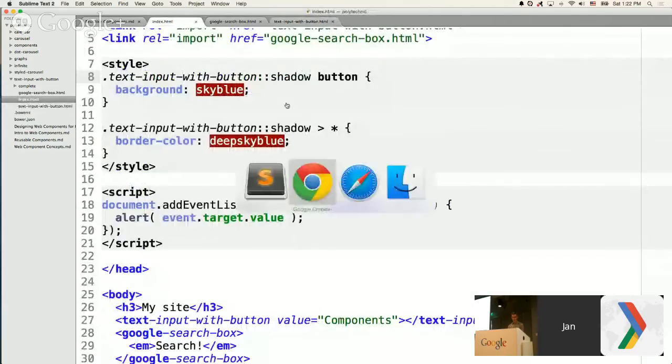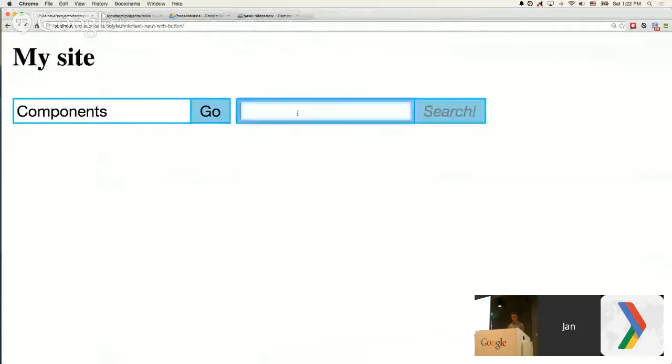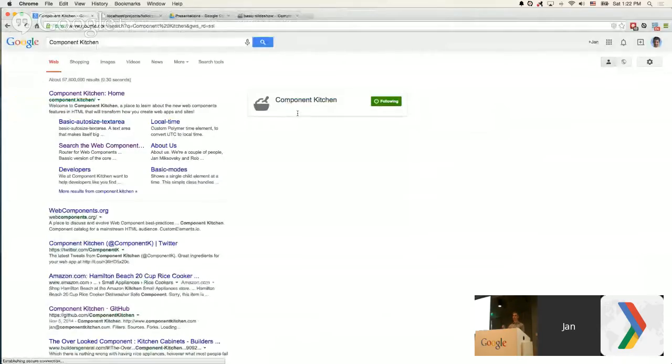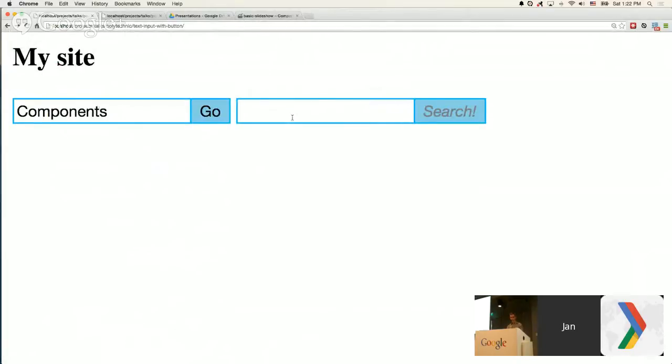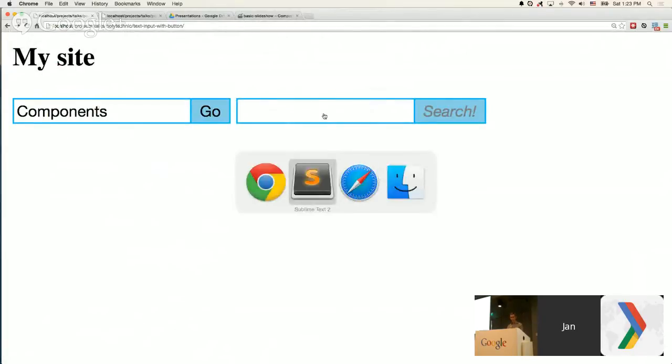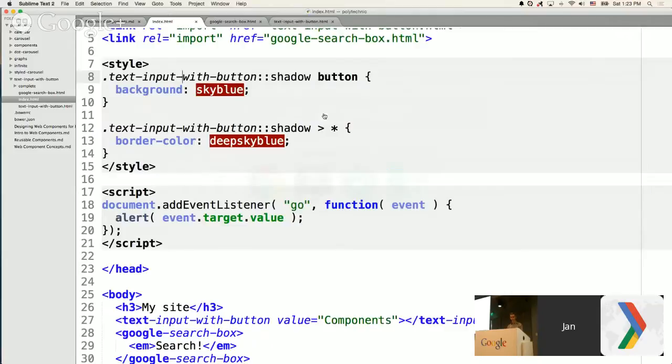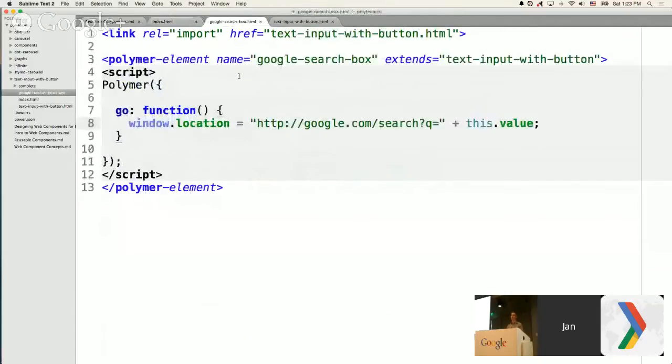So if we go here, I typed, I hit enter, that triggered that Go method. The Go method, instead of doing the default thing and just raising an event, actually went and issued a Google search. So this is a slightly more interesting search component.